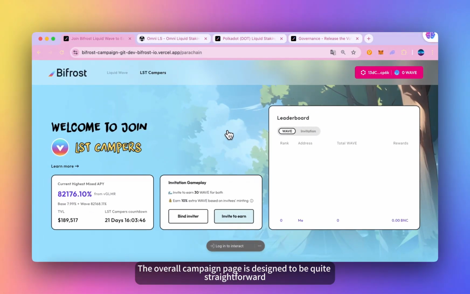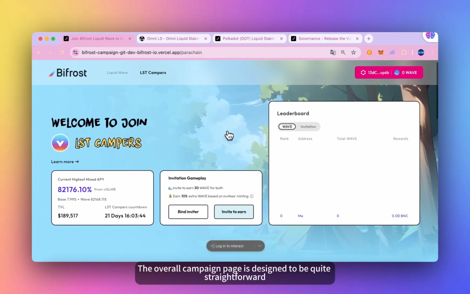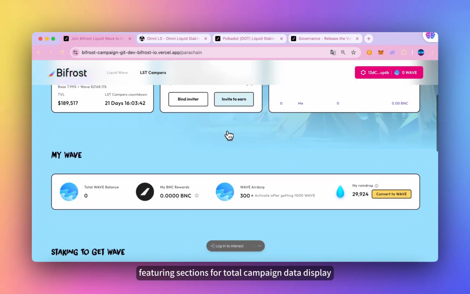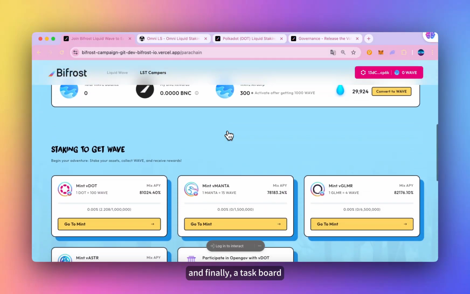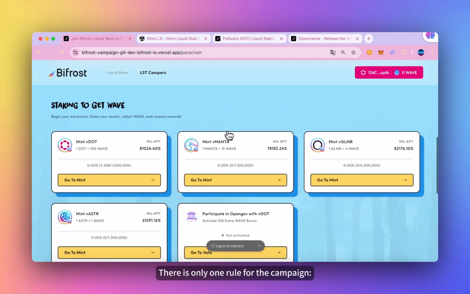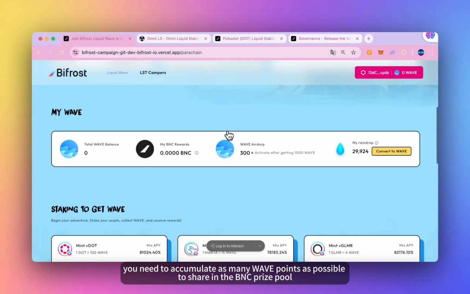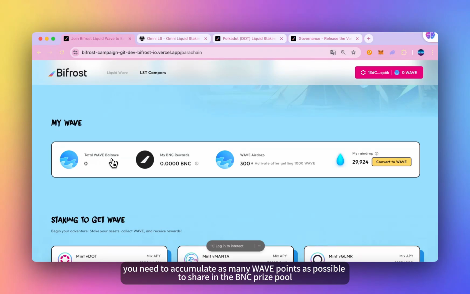The overall campaign page is designed to be quite straightforward, featuring sections for total campaign data display, personal waypoints and rewards, and finally, a task board. There is only one rule for the campaign: you need to accumulate as many wave points as possible to share in the BNC prize pool.